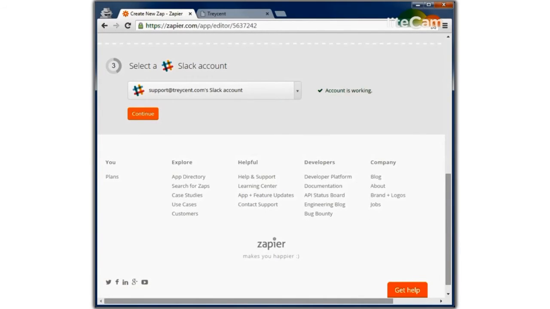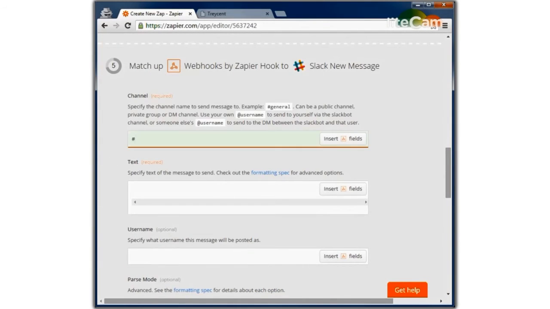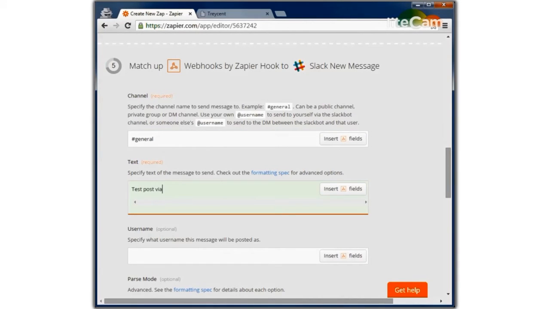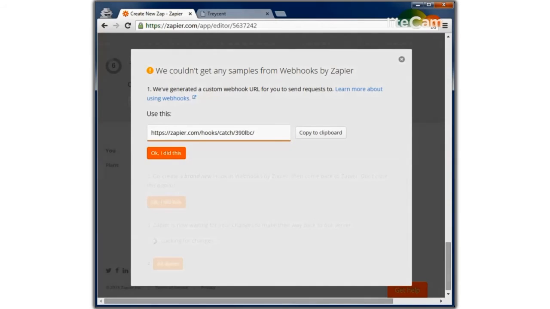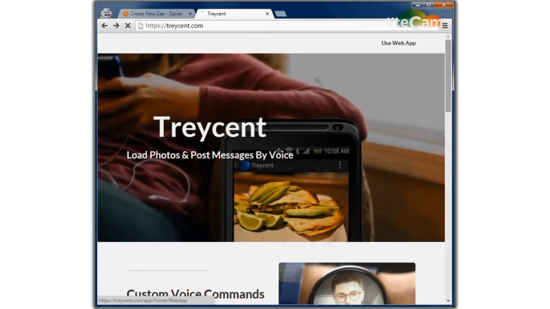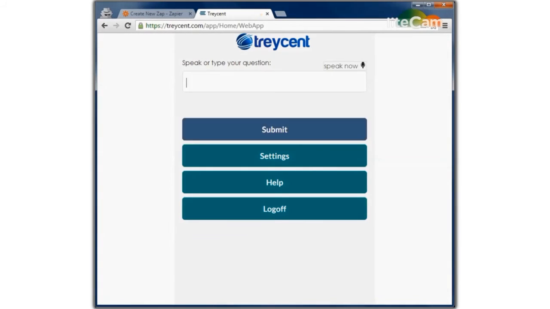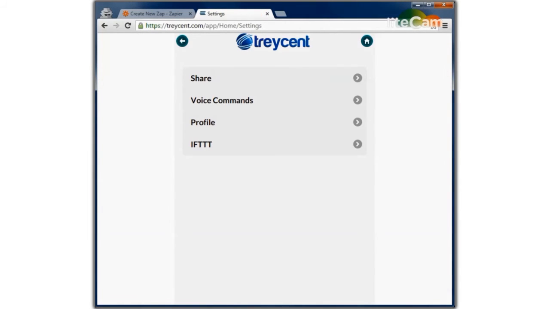Might as well test our account. Right, so on this step, you want to go to Tracent, and enter a voice command using that webhook URL. So this is the web app, and we'll create a voice command to trigger that webhook URL.